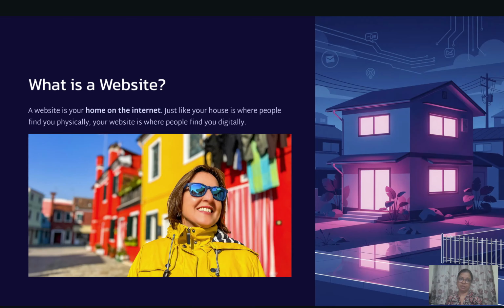Yeah, in this second module, you are going to learn all about websites. What is a website? What are the different types of website? And what are the components of website? Why we need website? How to design a website? What are the tools we need to design a website? And at last, you are going to design your own portfolio website. By the end of this module, you are going to design your own website.